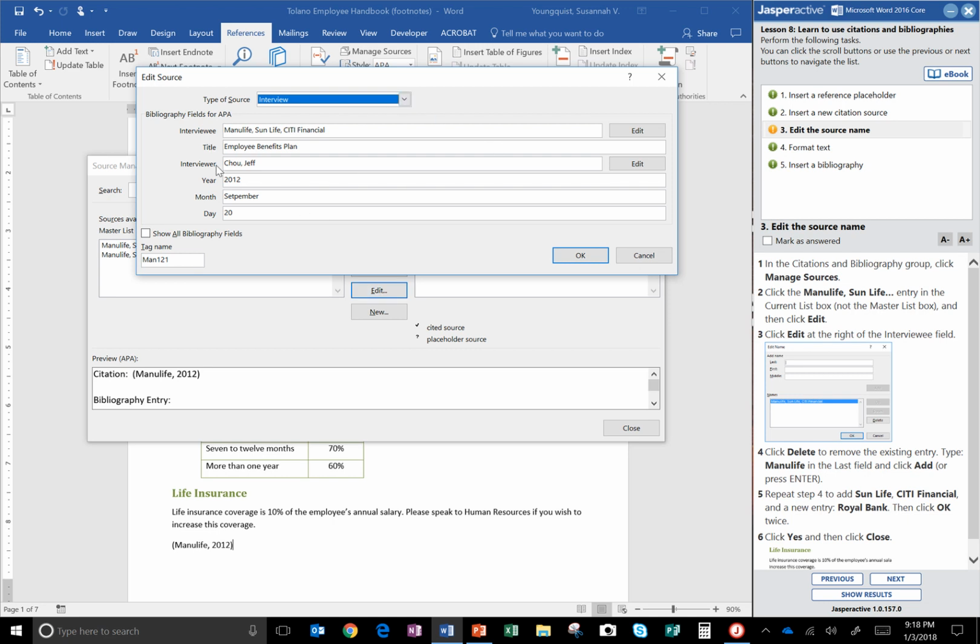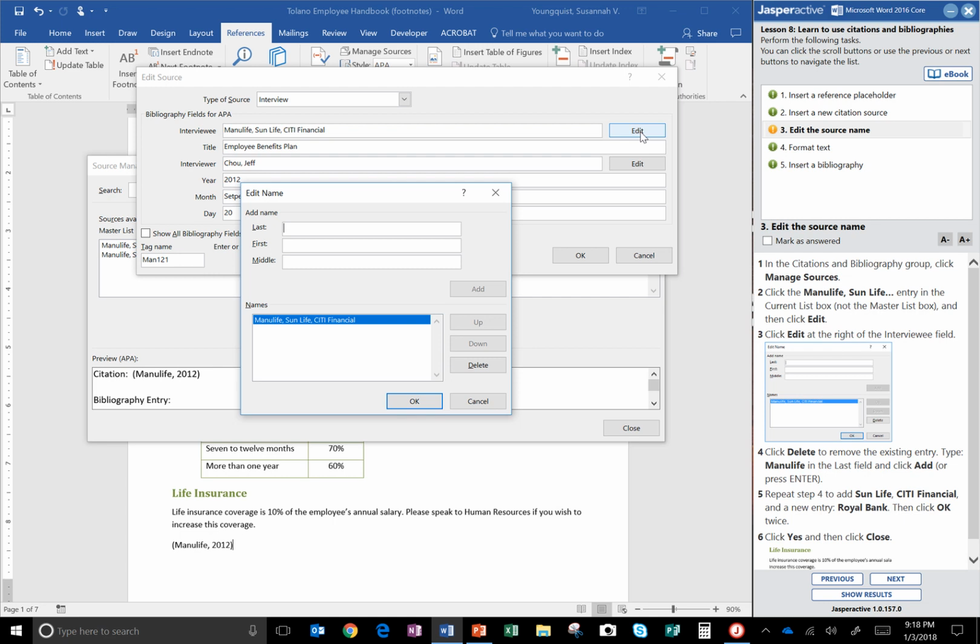Okay, so the interviewee field is Manulife, Sun Life, and City Financial. So we'll click that edit button. And now we're going to click on delete to remove the existing entry. And in the last field, we're going to type Manulife and then click add. All right, repeat step 4 to add Sun Life. So we'll type it in the last field, click add. And then also to add City Financial, click add.